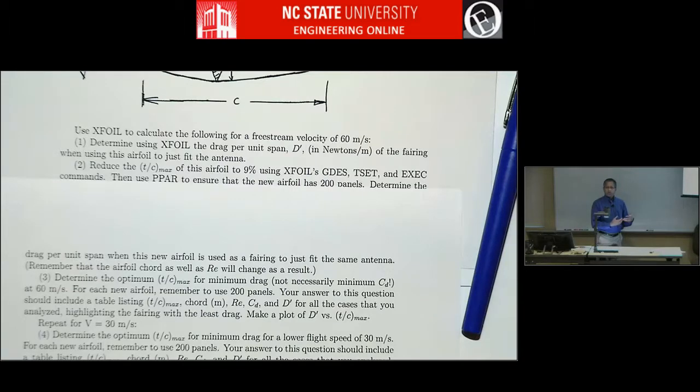If the 9% airfoil is going to have less drag than the 10% airfoil, the physical thickness is the same. When I say 9%, the chord changes. So if the 9% is less, that means you can go even lower and lower. Or if the 9% is higher, that means you have to go to a higher T over C ratio. So you determine the optimum T over C max for minimum drag, which is not necessarily minimum CD.